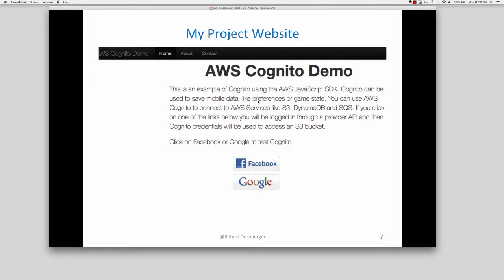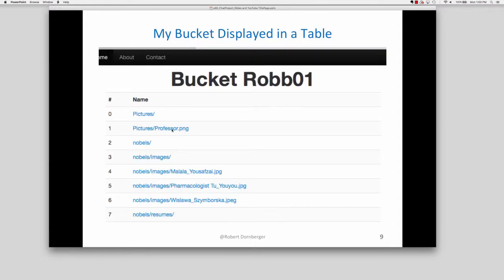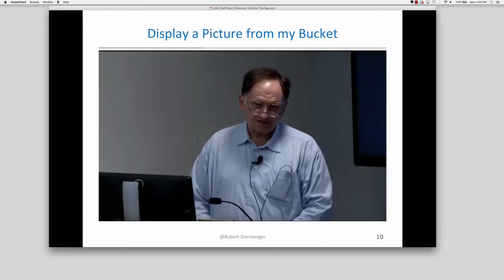This is an example. This is my project website that I created. If I click on Facebook, it'll bring up the screen where I enter my username and password and authenticate me to Cognito, and then I will be able to click on one of the links and display a picture from my website, and here is a picture of the professor. Next I'm going to go into the details about how I created this application.